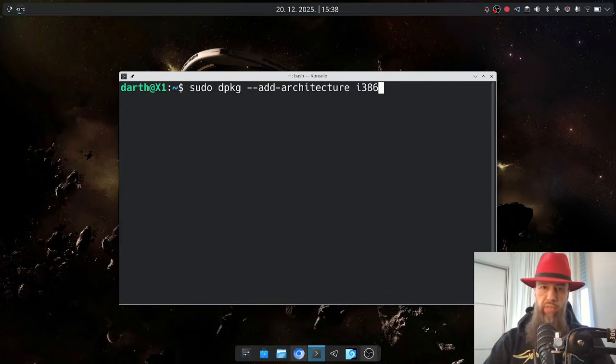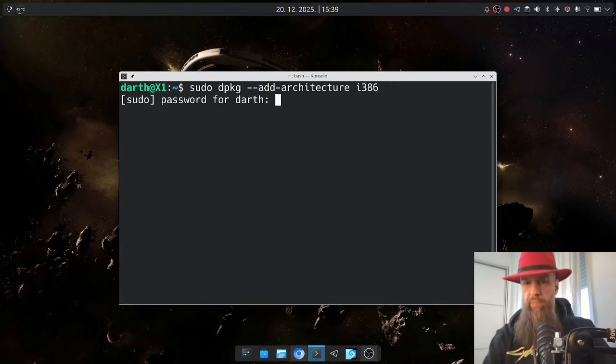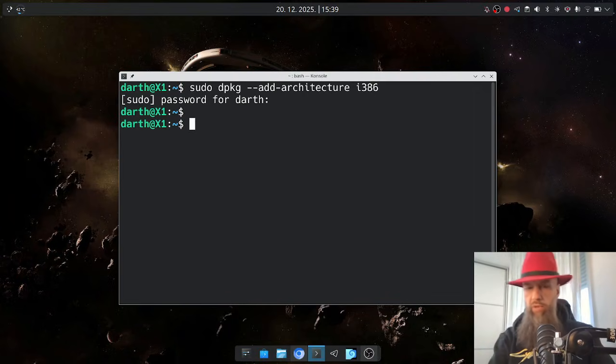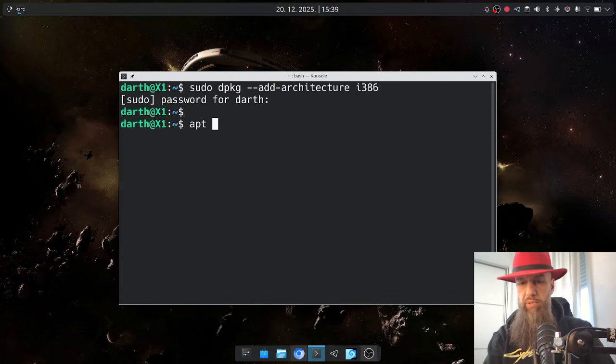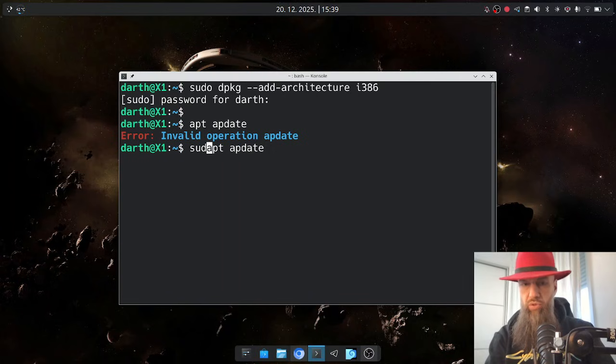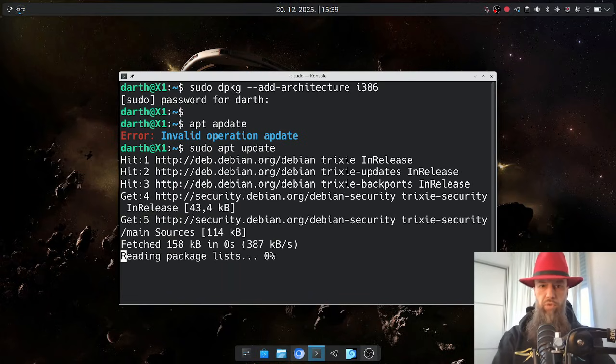So one of the things that you need to do in order to install a native Steam package on Debian is to add the 32-bit architecture on Debian, right? As you can already see on the screen, this is the command that you need to type. Enter your sudo password, and that's about it. And then go with apt update. Okay, we did sudo, and it's with the U.